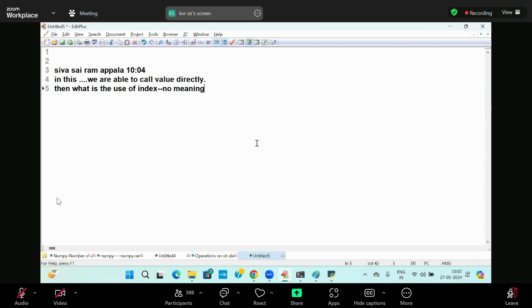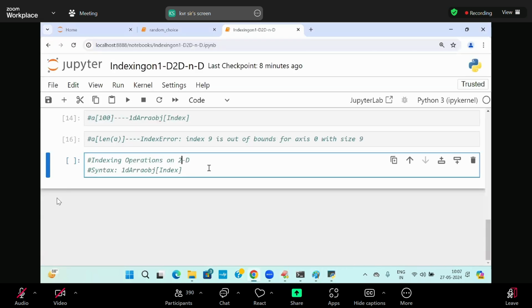Rakesh Babu is asking, if we call directly, then why do we use this code, why this Python? That's what I'm saying, he's saying the answer to Shivasai. Am I correct, Rakesh Babu? Yes, you are saying that. That's why syntax is supposed to be followed like that. Okay, Rakesh Babu, let us move further.